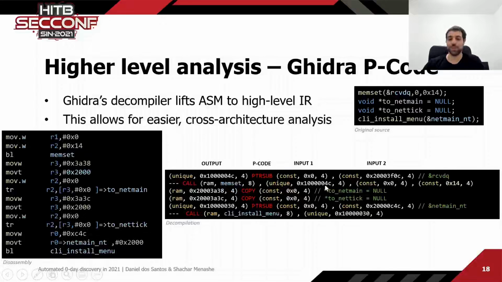So for example, in order to create a variable or reference a variable, there's the PTRSUB P-code. And this causes the reference that we see here. This is the address of RCVDQ, for example, the second input. And this is a possible offset, but in this case, it's offset 0. And then it creates a temporary variable that has this name, 10000004C, and you can see this variable is then used in the second P-code, which is a call P-code.